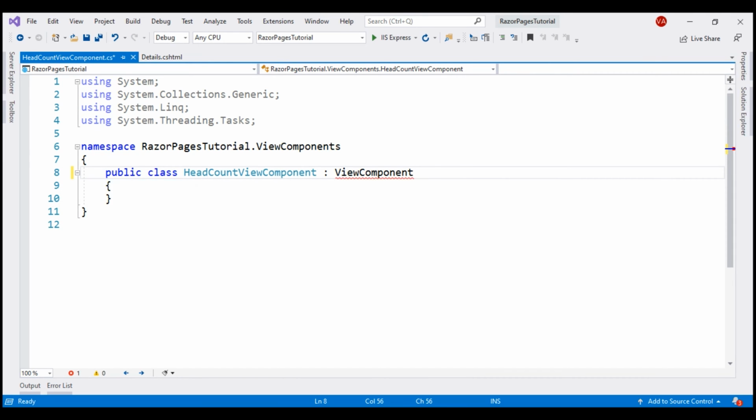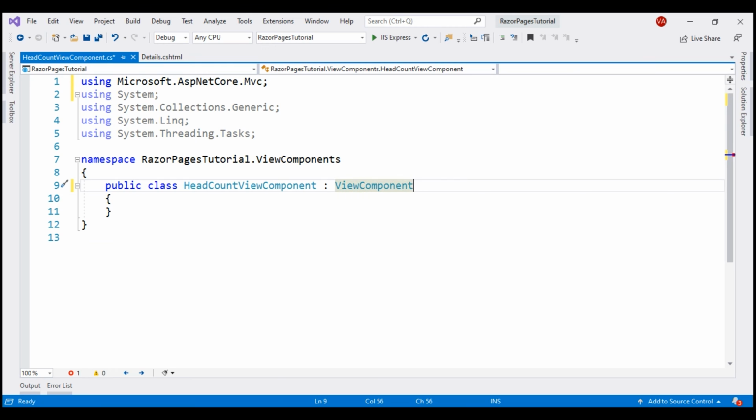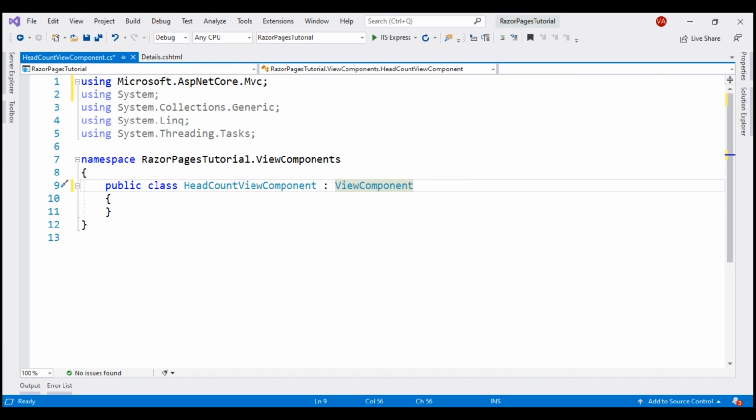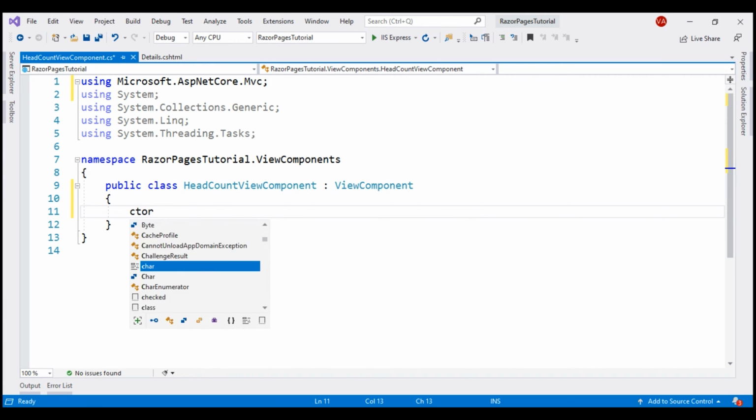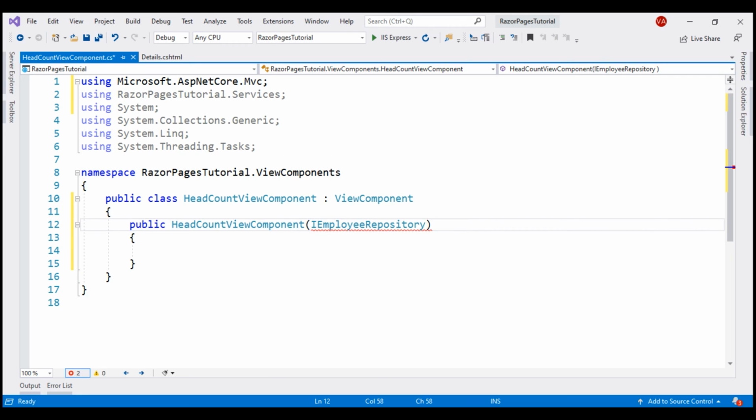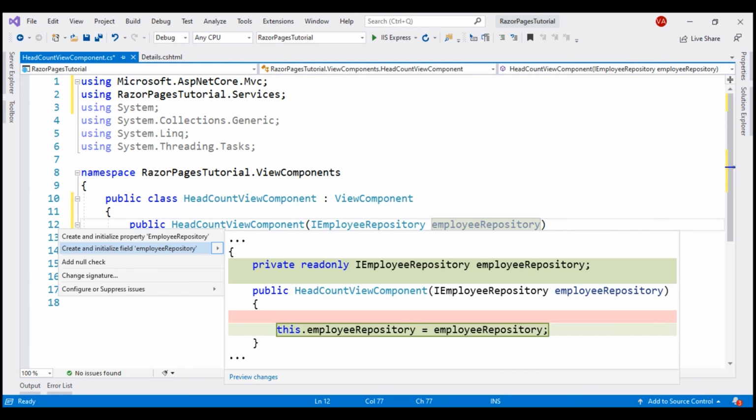Just like a razor page or an MVC view, a view component also supports dependency injection. We want this HeadCountViewComponent to retrieve employee headcount summary data. For that, we need to inject employee repository service into this view component. So let's include a constructor for that. Inject IEmployeeRepository service, bring in the required namespace. Let's call the parameter employeeRepository and let's also generate the associated private field by pressing Ctrl+period.